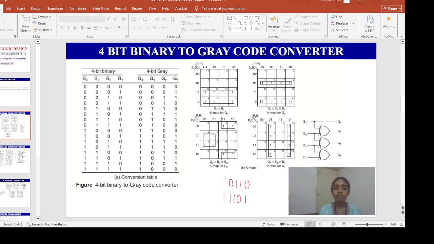After that, if we are doing it for G4, all the cells from 8 to 15 we mark as 1, and we can form this group. In this Karnaugh map operation we can cover all the ones, and it covers 8 cells. So what will be my output for this? Here, which variable is not changing? B4 is not changing. So B4 will be the expression for this G4.